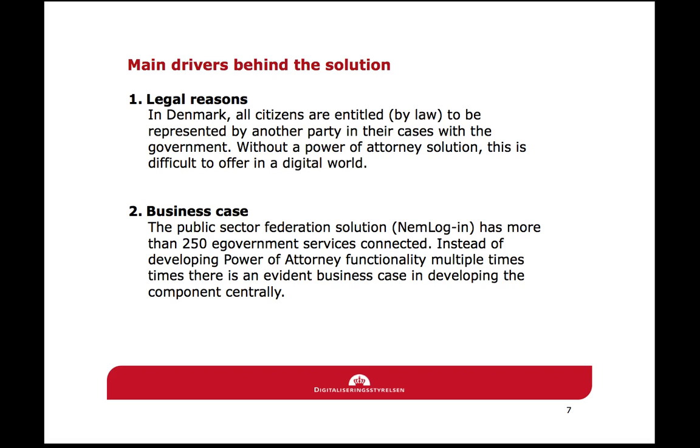And the other reason is from a business case perspective that several solutions in the Danish eGov Federation needed this, and instead of building it multiple times, we decided to build it once for all centrally, and then everybody could share the cost of having that built. So these are the main drivers.